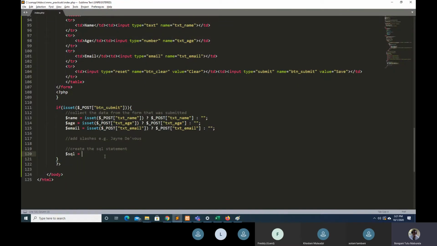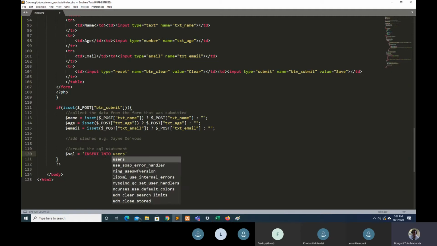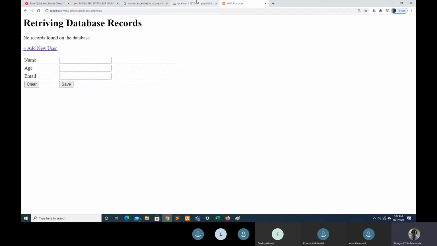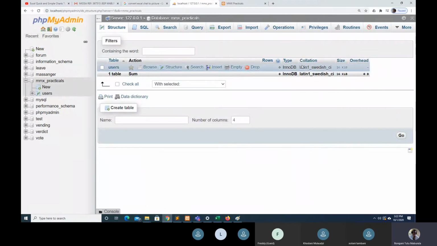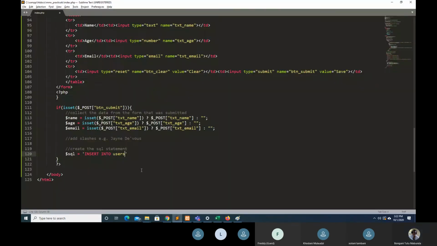then I say it's equals to, and then I say insert into users, the table called users. We go and quickly check. It's called MMX Practicals users. It's called users. Into name, age, email. Put them in the same order where you're going to put your values.